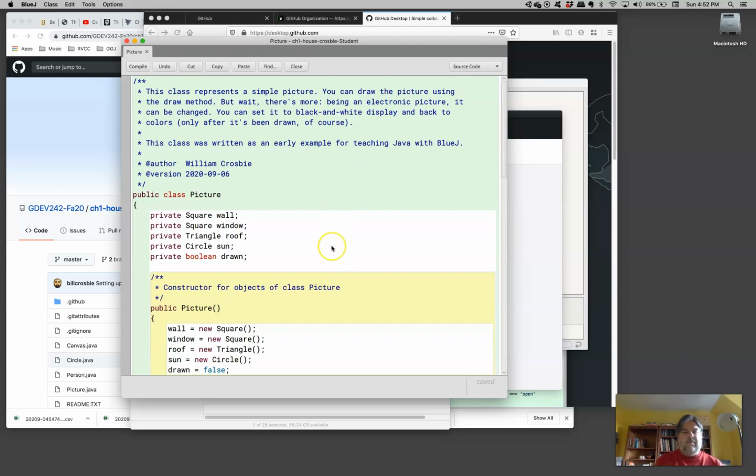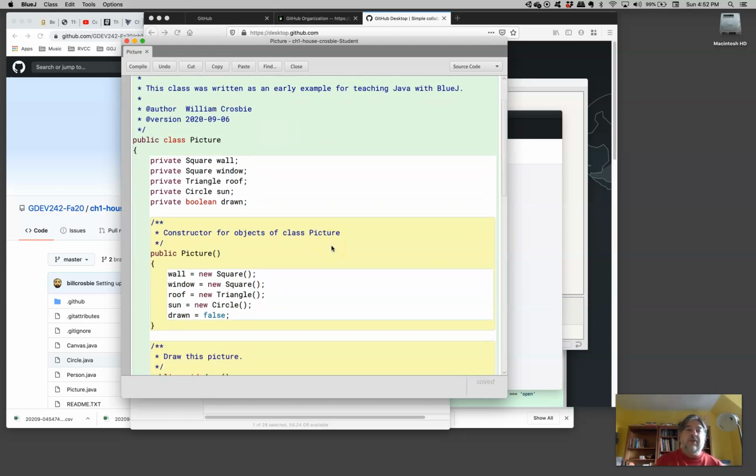Now, if we look at the picture, we have a number of objects. There's an object of type square, which is the wall, an object of type square, which is the window, an object of type triangle, which is the roof, an object of type circle, which is the sun, a variable of type boolean named drawn. These are the fields, the class variables, the instance variables, I should say, of this class.